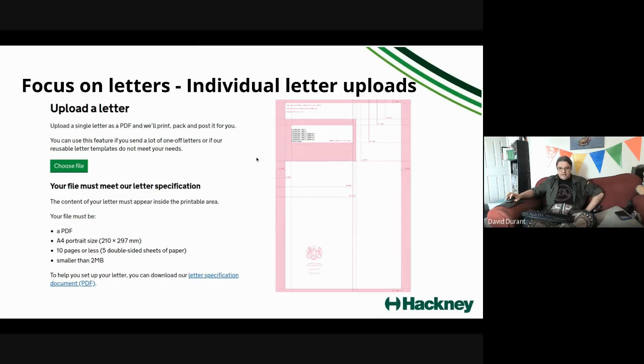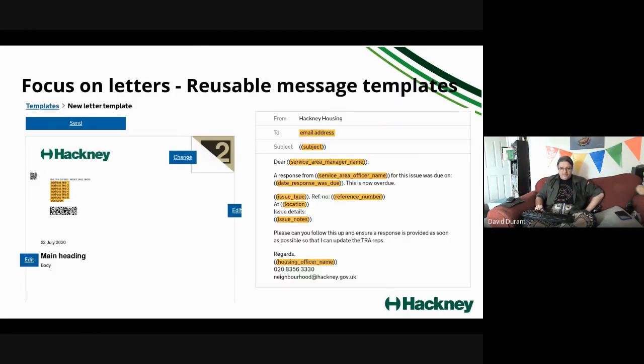The way that I found easiest to interact with this is to create a template document in G Suite, and then just edit your template to make sure your address is in the right place. So that's what you want to do if you just want to upload a one-off PDF. But what Notify really specializes in is these reusable message templates.